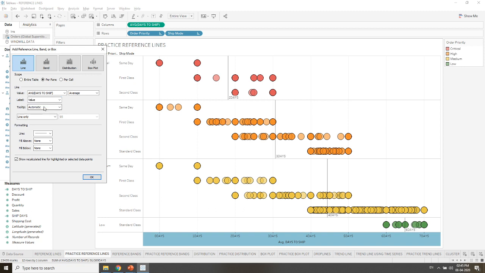If I click on value, you can see it is writing the value there. If I want both things together, I can go to custom, and when I do custom, here I can write the field label also, the field name also. So the field name is days to ship, but I do not need the field name, I need only the computation, average. What we are doing is average, and the second one is value, how many days it takes. So it will take an average of 2 days, fine.